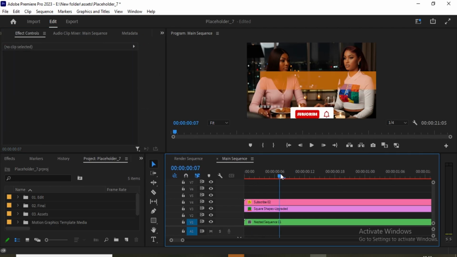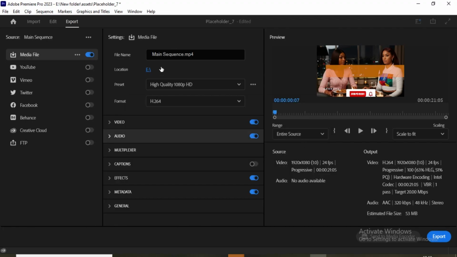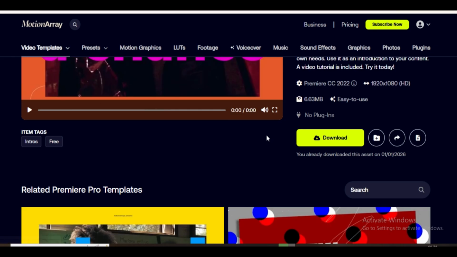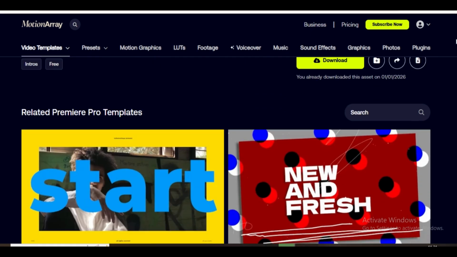When you're satisfied with your edit, export your project by pressing Ctrl M. And there you have it. You now know how to find, download, install, and customize Premiere Pro templates to create professional videos efficiently. Templates are game changers for your editing workflow. They save hours while maintaining quality.